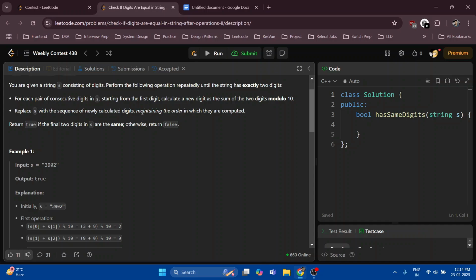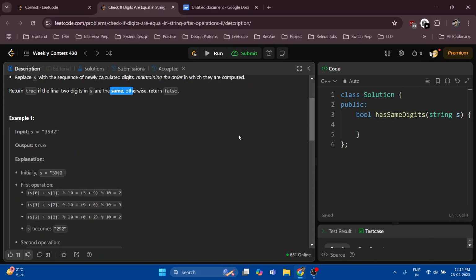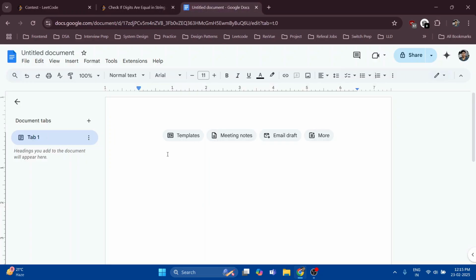So the order here is important. We need to maintain the order in which they are computed. Return true if the final 2 digits in S are the same. Otherwise, return false. Okay, I got the sense of what we need to do in this problem. So let's try to do it here.